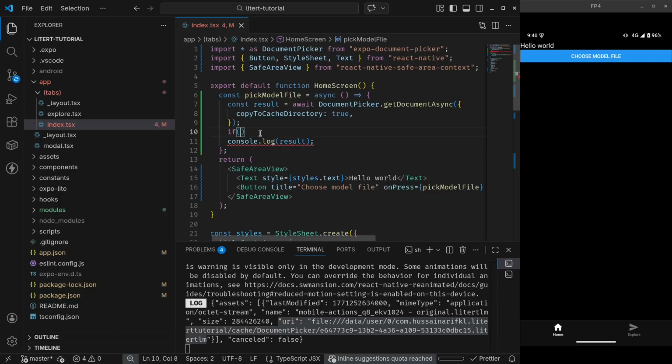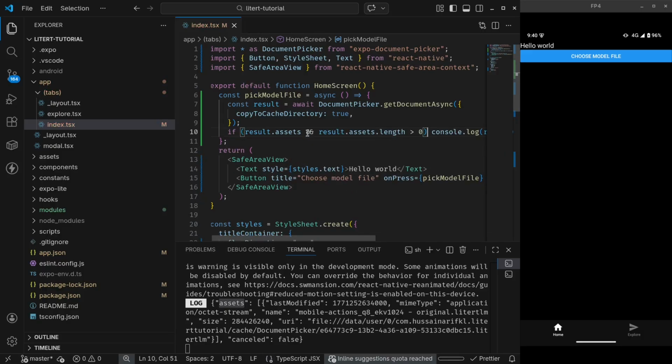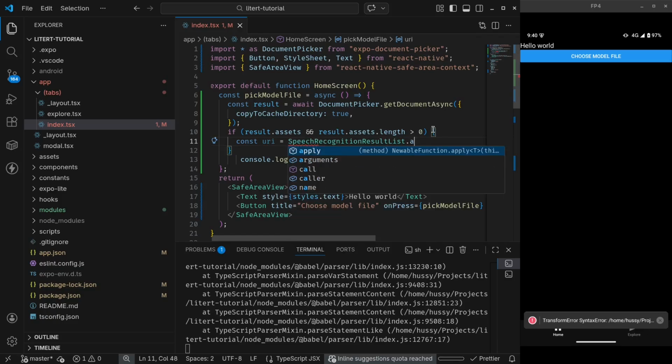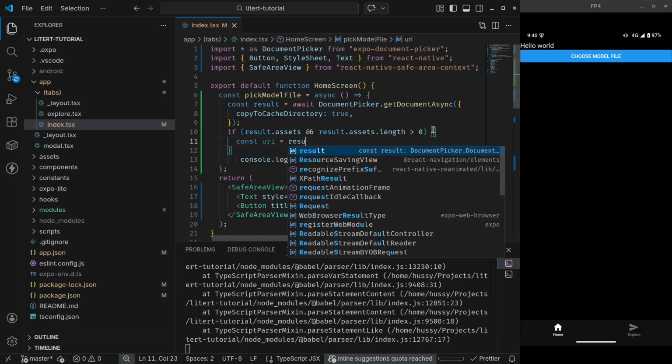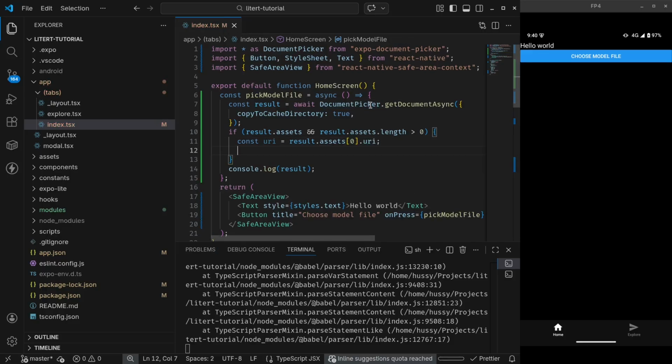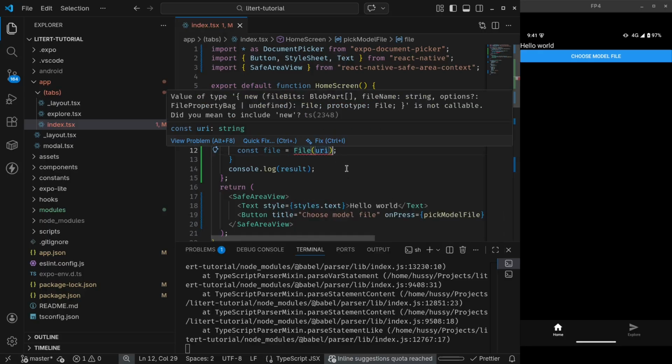Let's now work on moving the file from cache to the document directory. So here I go if result.assets. So if the assets exist, so if there is a valid file and result.assets.length is more than 0. Oops, let me put in a curly bracket. So here I can go const URI. So I get the URI result.assets. And then here I get the first or the only item within the assets array dot URI. And then I go const file equals file URI. So basically I take this file.